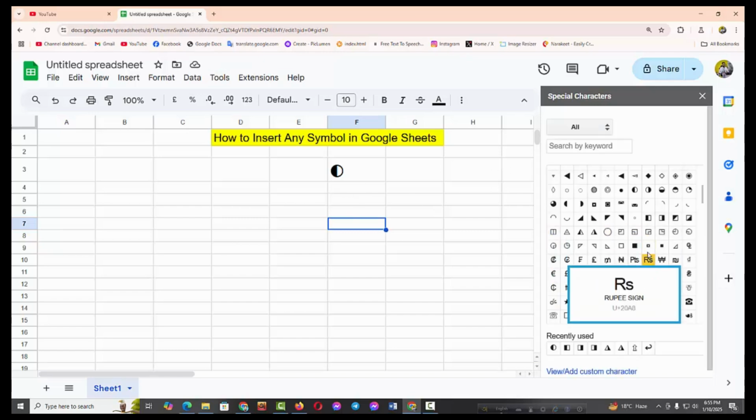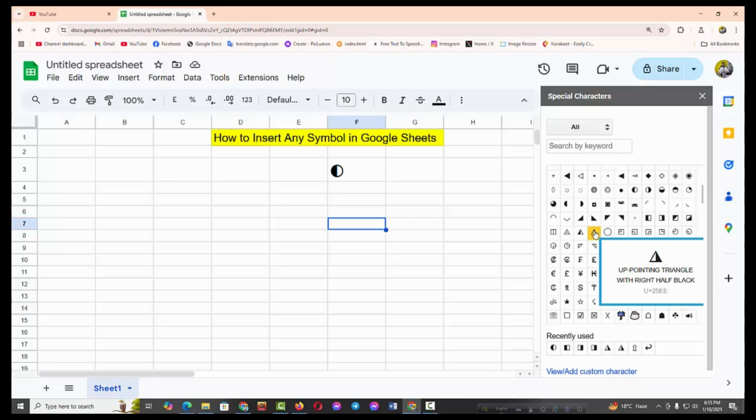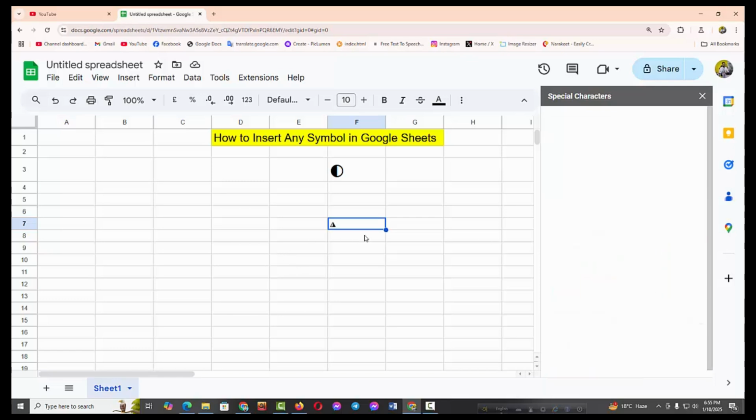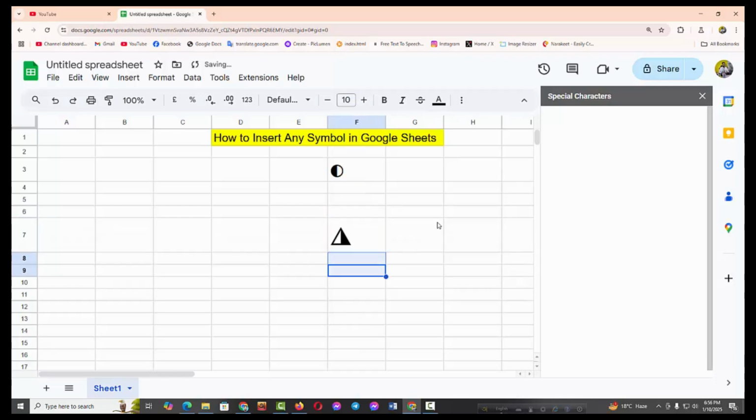Now click on the shape. Now click, then change the shape size. Now going to the font size option. Now insert the size. That's it.